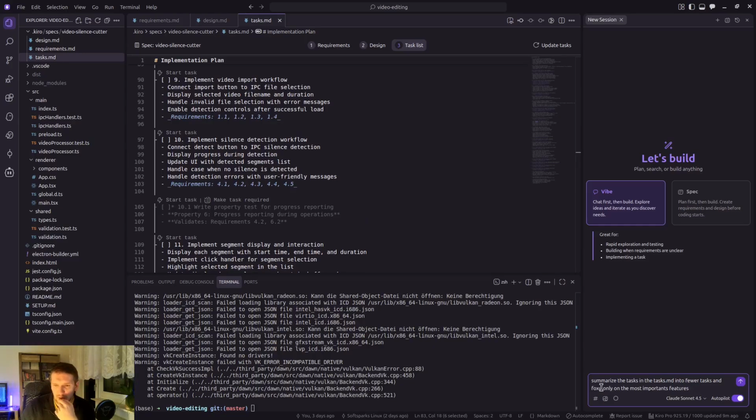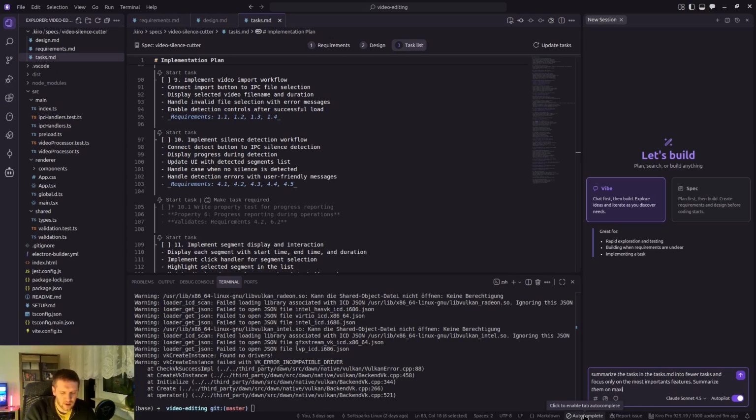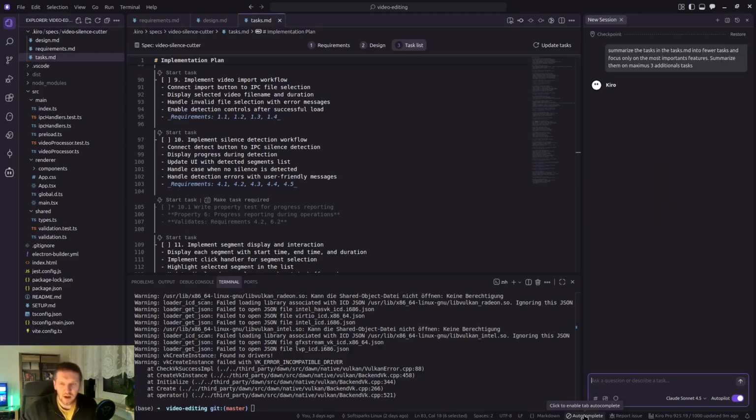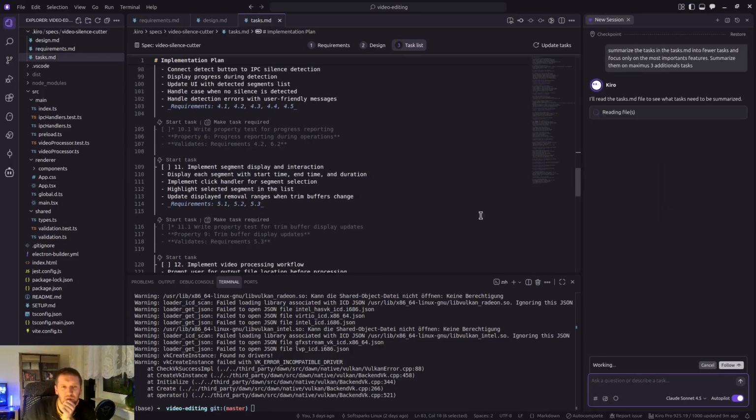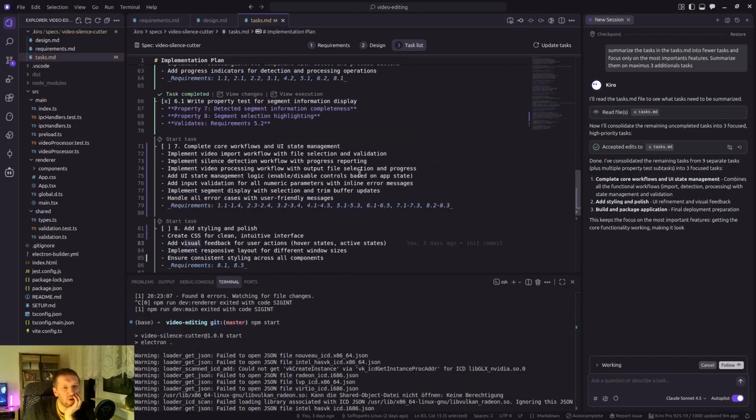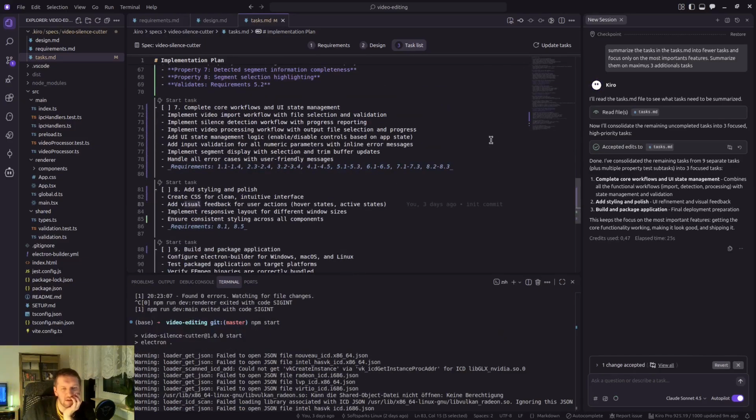Summarize the task and focus only on the most important features. Summarize them into a maximum of 3 additional tasks. Then we will see what it will do here. Okay, now we have only 3 tasks left. Okay, that looks way better.